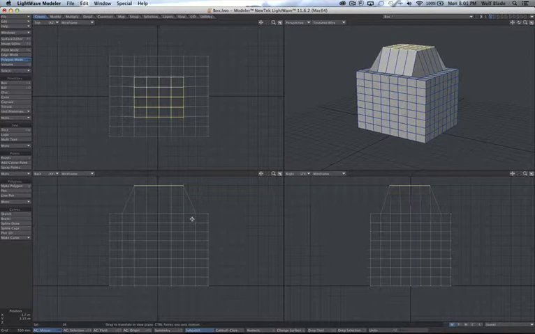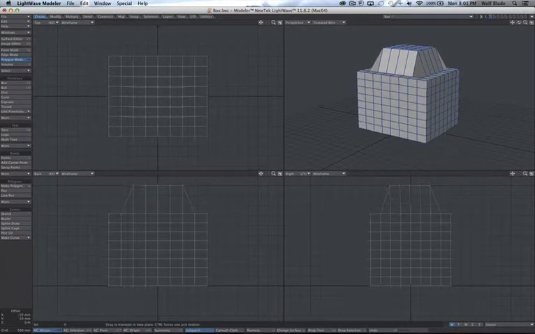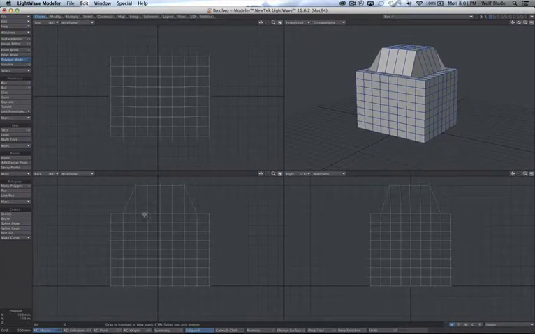So now that we're done working with this, all we gotta do is just press spacebar and deselect this, and voila. And now that that's deselected, you can move this around and nothing else will move because there's nothing selected.